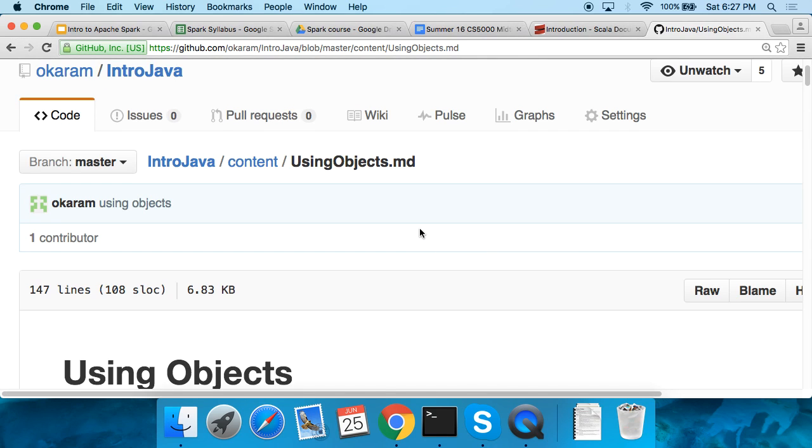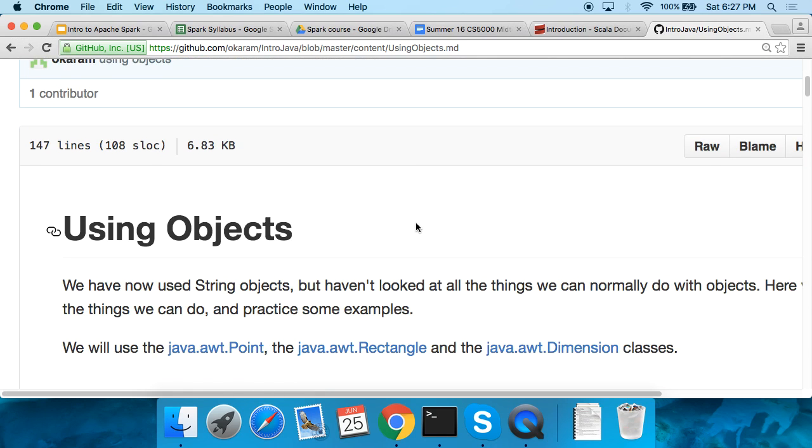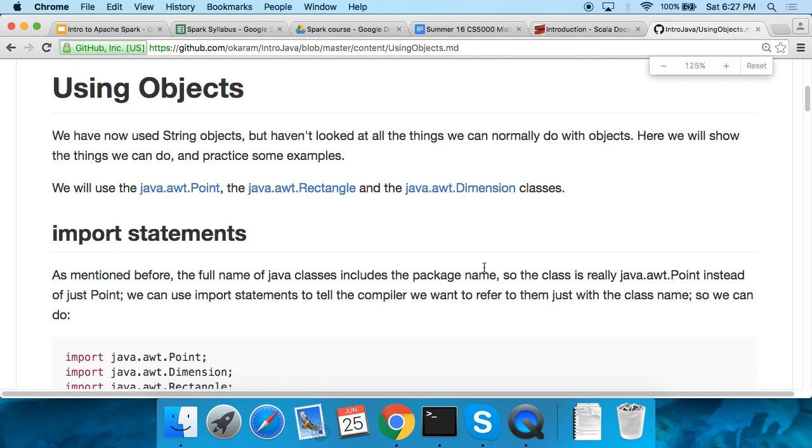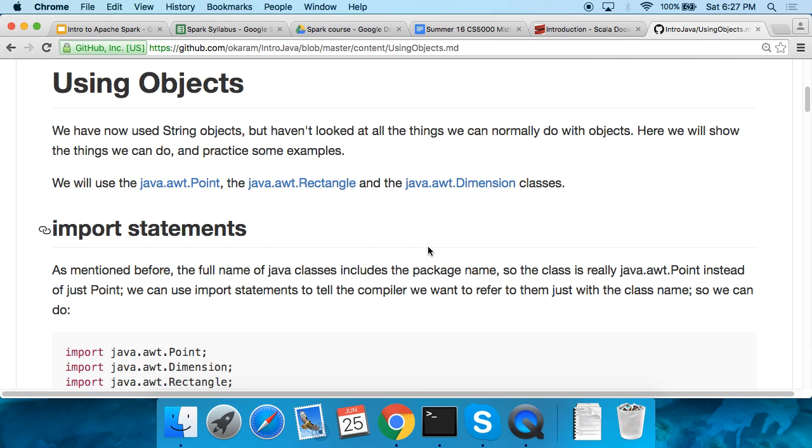Let's look at how we can use objects in Java. Right now we have used string objects, but strings are kind of somewhere in between an object and a primitive because we have so many facilities with Java and strings. We have seen primitives like ints and booleans, right? And now we will talk more about objects. We have used them a little bit, but not too much.